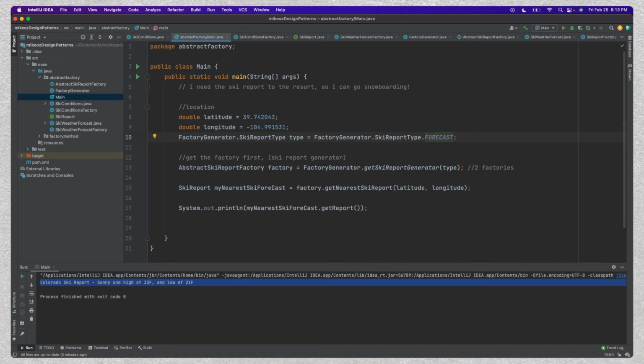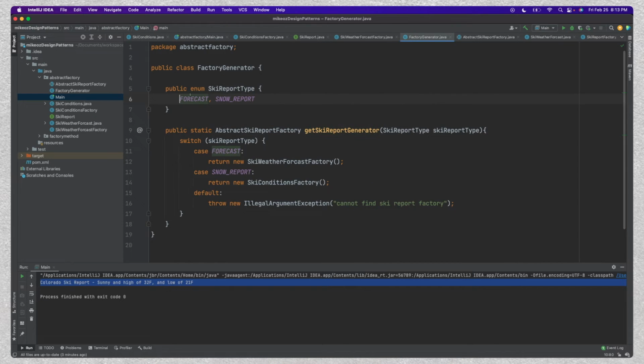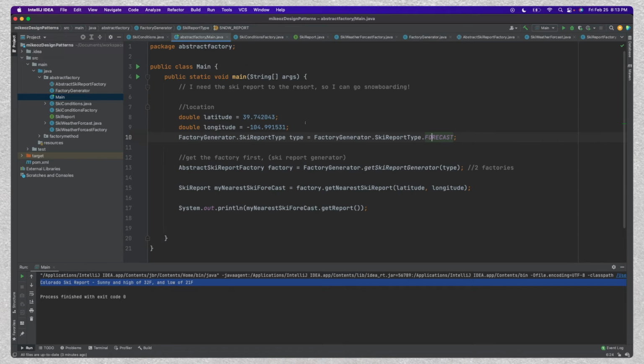So let's say you're on an app and you have a little toggle or a drop down that's like, hey, what kind of ski report do you need? Forecast, or do you need a snow report? And then maybe that would get passed down into this program, and you would have code that would grab the right factory and grab the right object there at runtime.